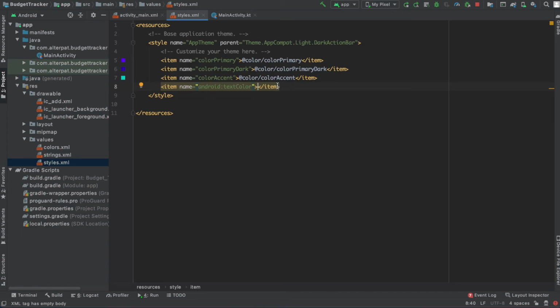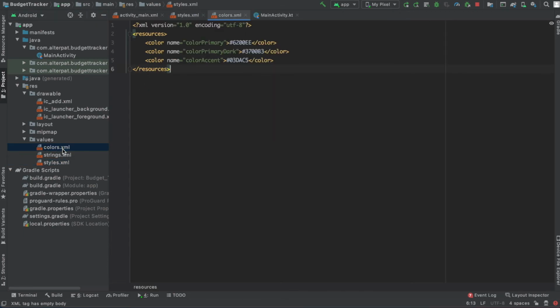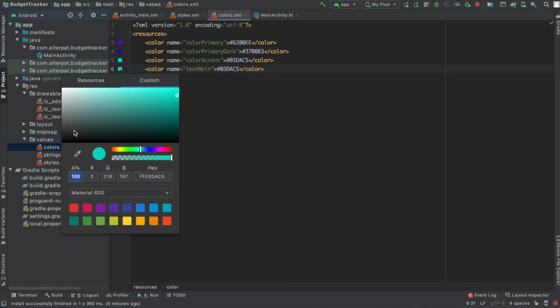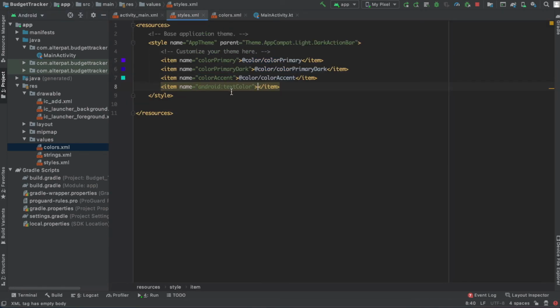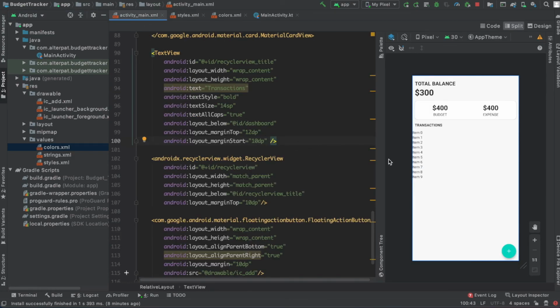So to choose a color, we have to define it in the right file. So here, copy and paste this, change the name to text_main, and here we have a square, click on it and select color. I'll choose a gray color, dark gray. Okay, remember the name, text_main. Head back to style, and here start typing text and it will appear. Select it. Okay, we just set the text color. So all our text views have changed text color.